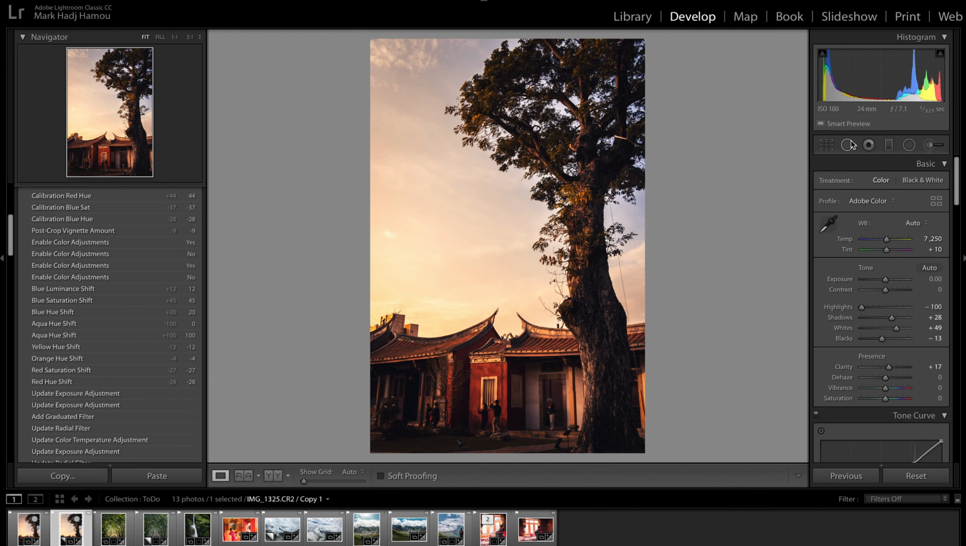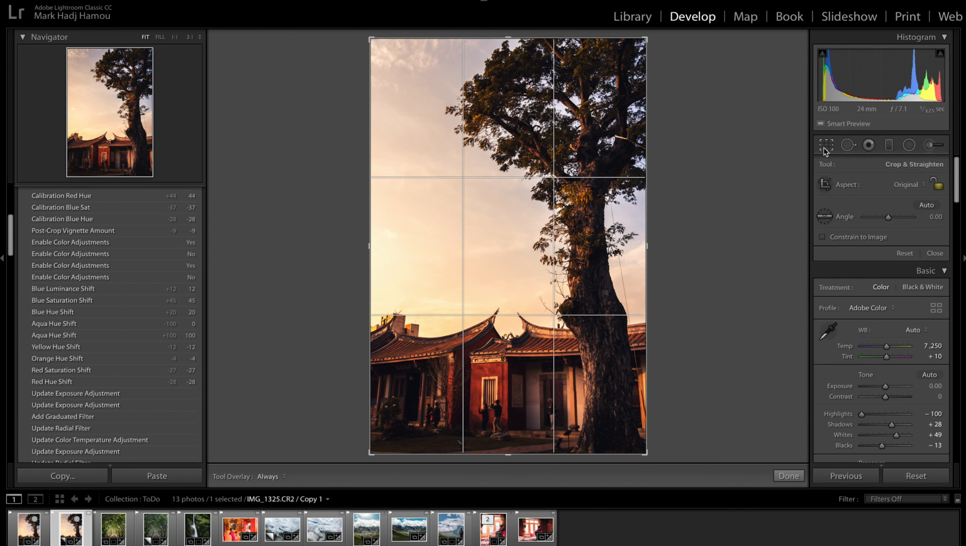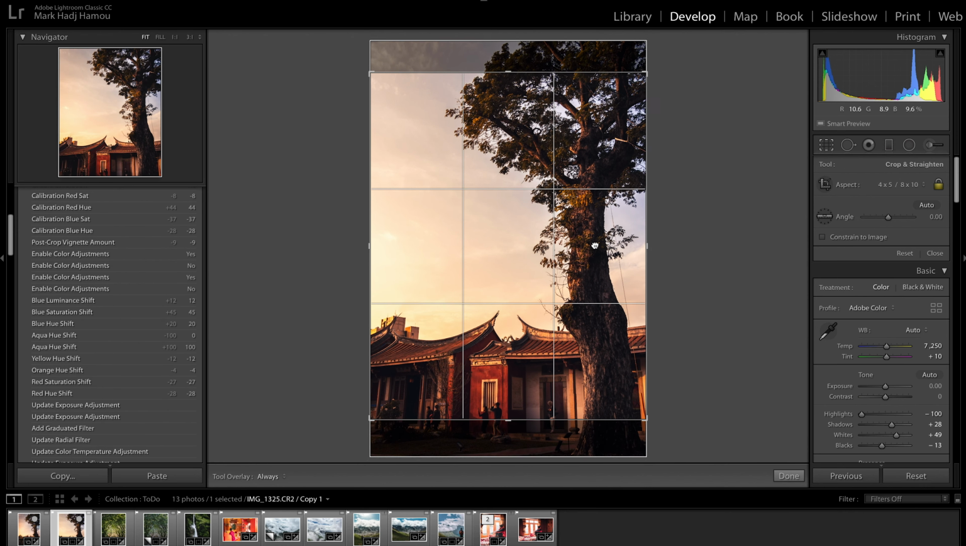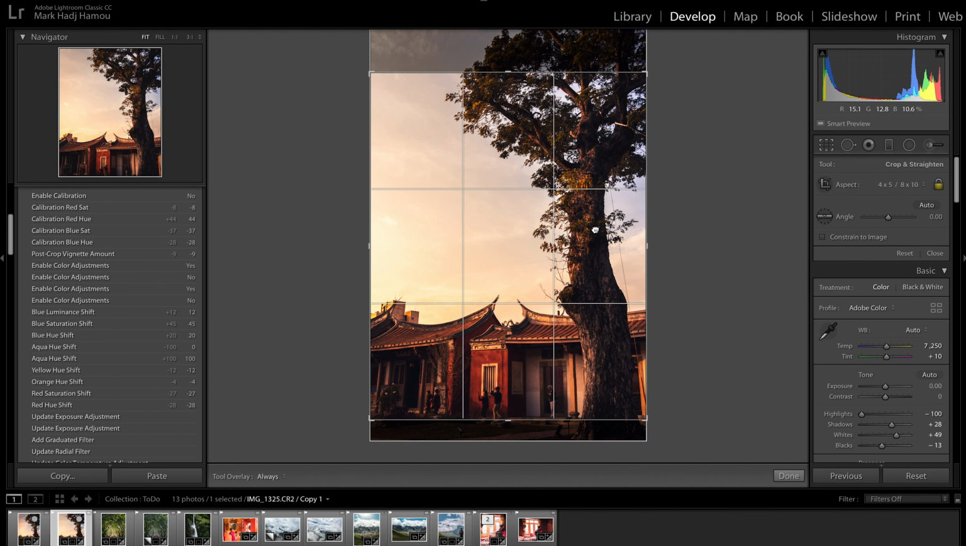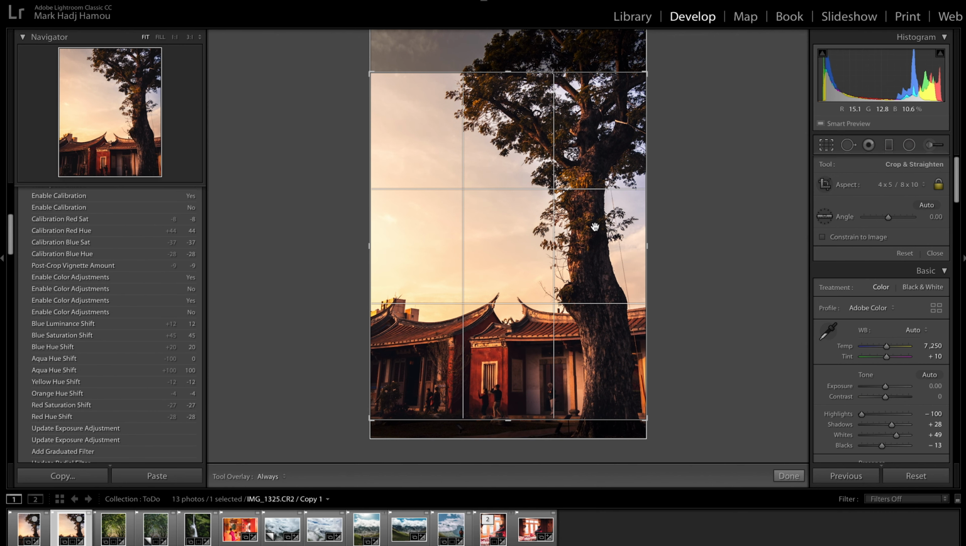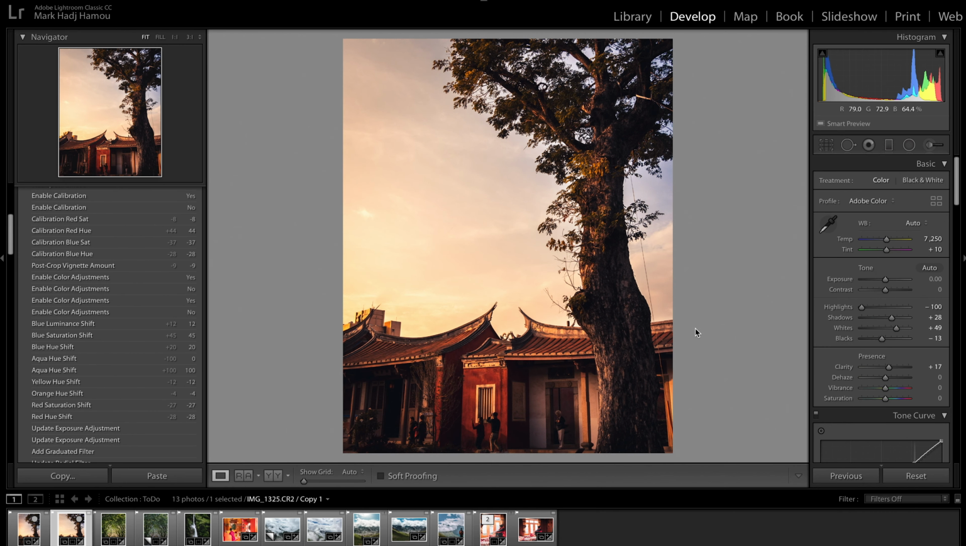And there you have it. It looks really, really cool. So the last step, of course, is always to crop. So we're going to crop this to 4:5, which is the Instagram ratio, and leave it at something like this. And there you go. Boom. Fantastic. And there you have it, guys.